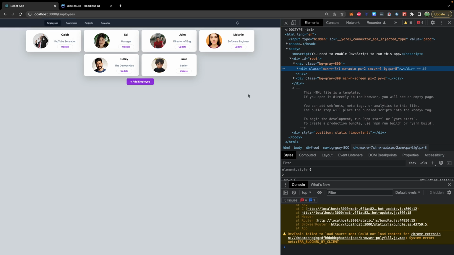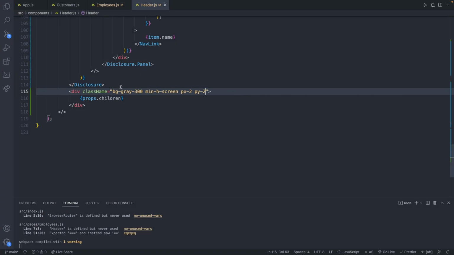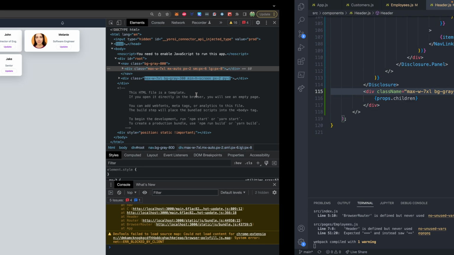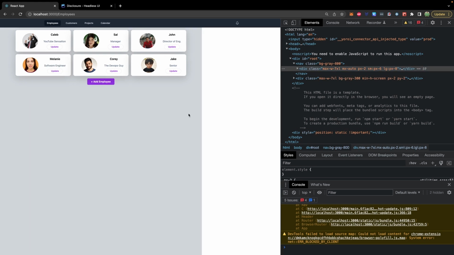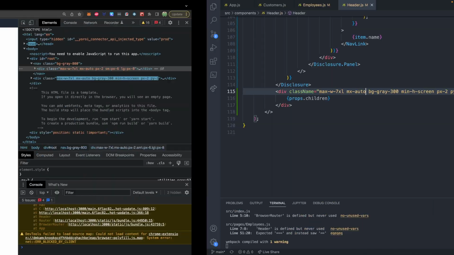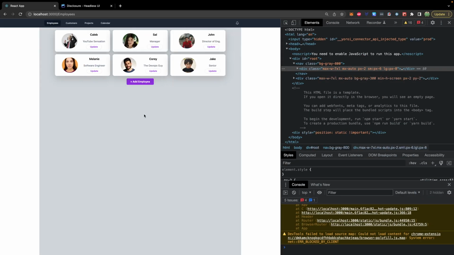Let's just try it, see what it looks like. We'll go over here, say max width 7XL, save. Then we just add a margin X auto, save that. Puts things in the center.